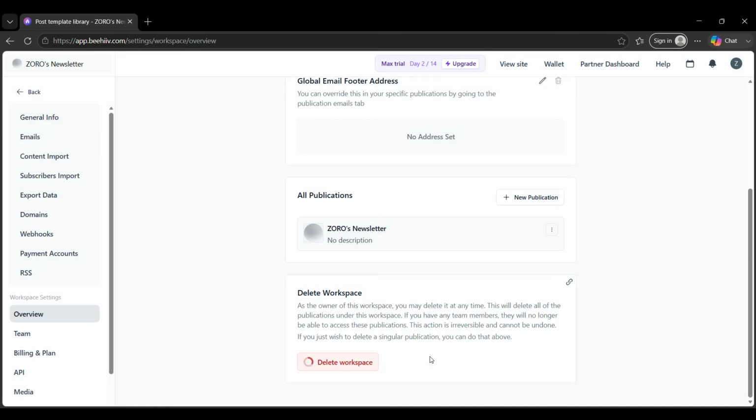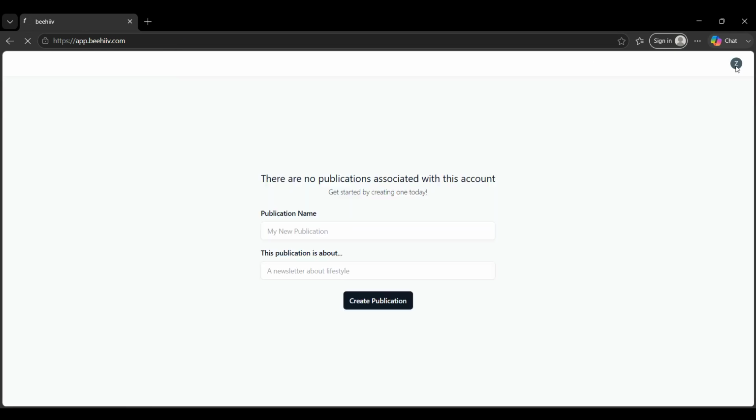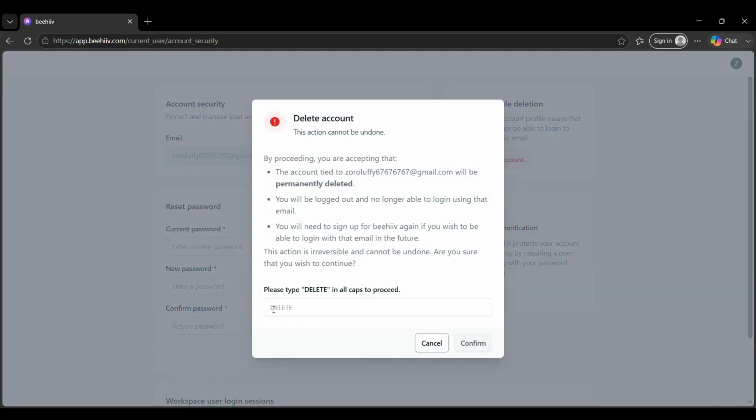This is the section where you should now see the delete account option. Click on Delete Account to begin the permanent deletion process. Beehiiv will usually ask you to confirm this action, and this is your last chance to stop if you change your mind. To continue, type delete exactly as shown, using all capital letters if that is what the prompt asks for. Then, submit the request.